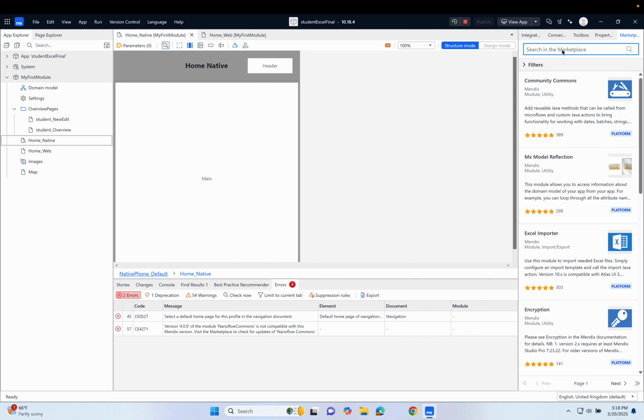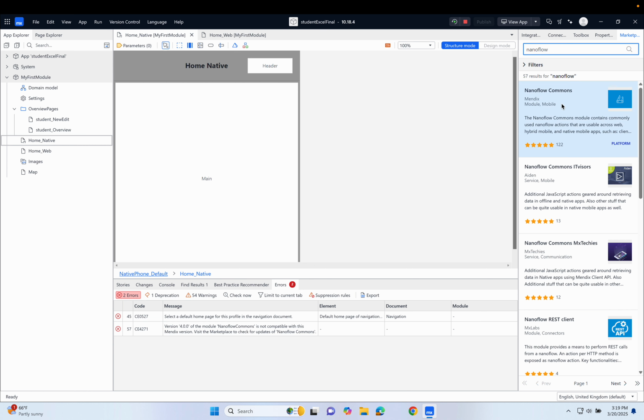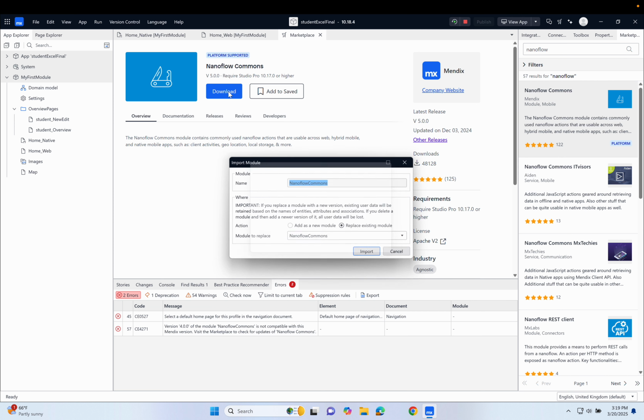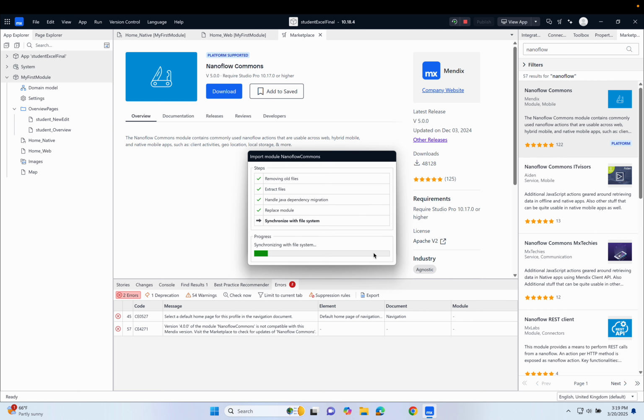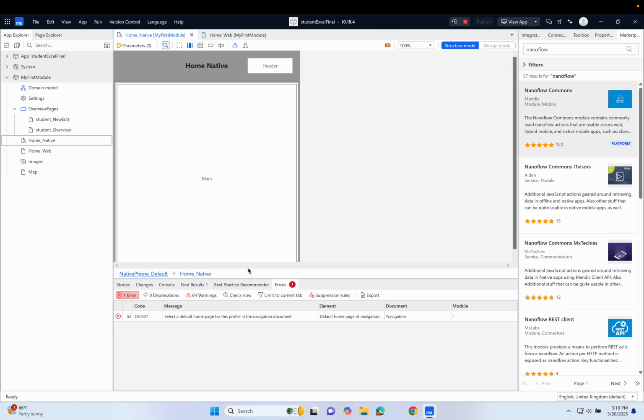Let's head over to the marketplace, and if I simply type NanoFlow and search, there it is, NanoFlow Commons. I can just simply double tap and I can download that and import it. There we are, that's good. The number of errors has gone down to 1. So I've updated the NanoFlow Commons, but the other thing I need to do is this error here. And it says select a default home page for this profile in the navigation document.